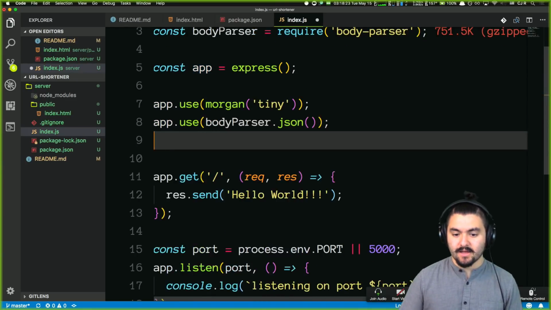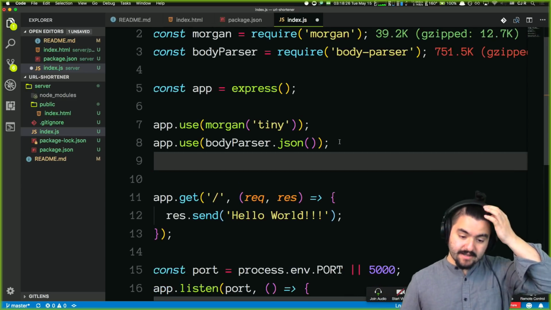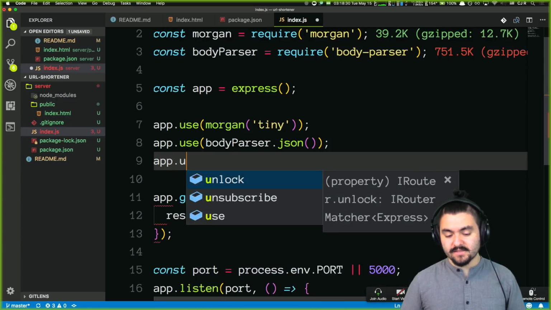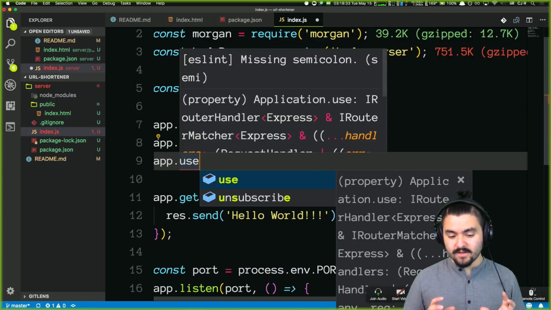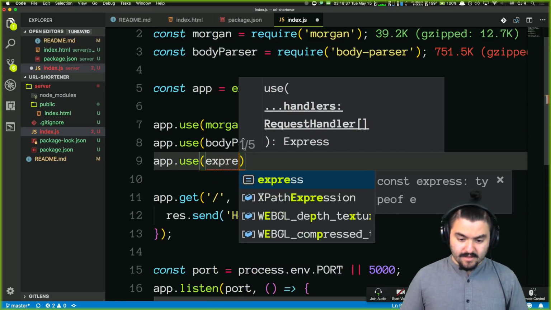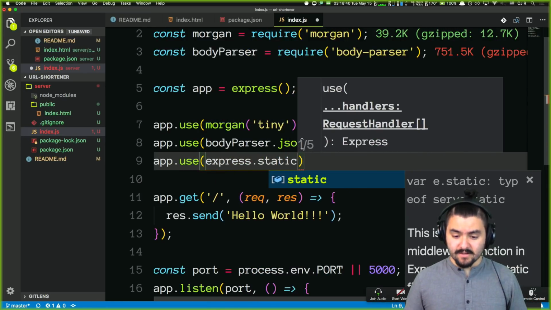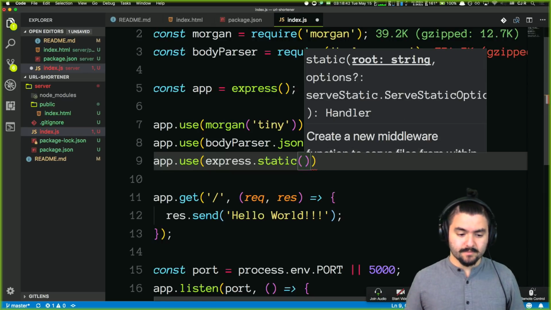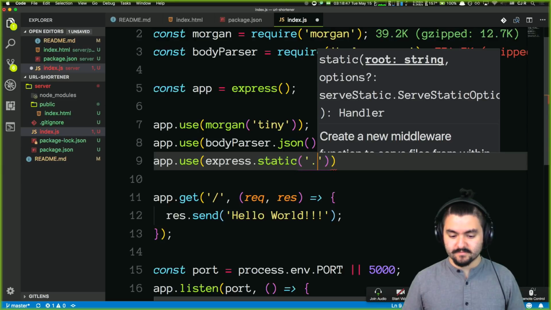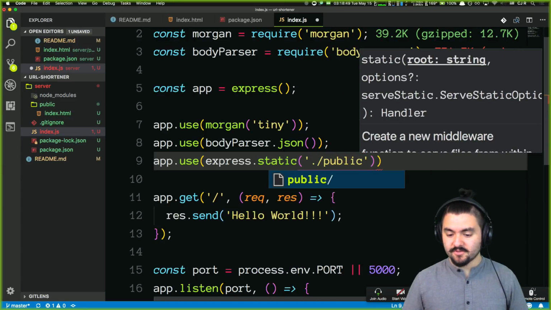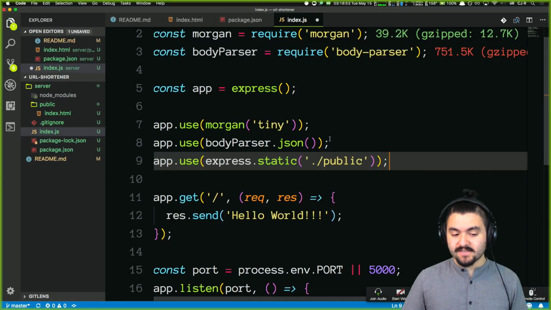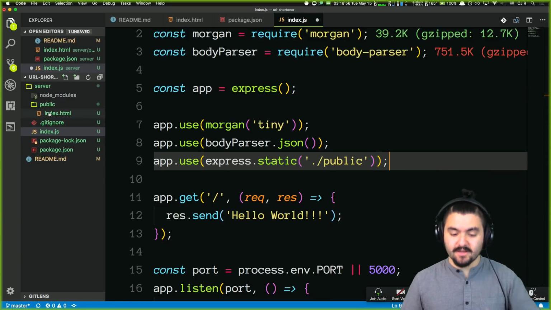Express has a built-in middleware called static, so you can do app.use, and then invoke express.static, and pass in single quotes, /public. Basically what we're telling Express is when a request comes in, check and see if that file exists in the public folder, and if it does, serve it up.